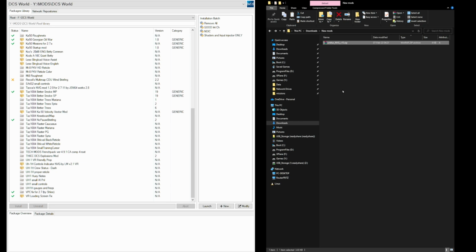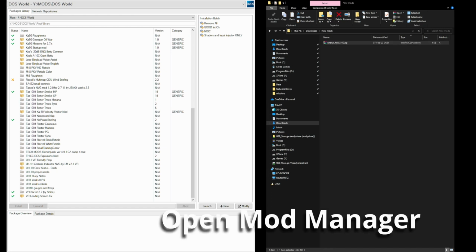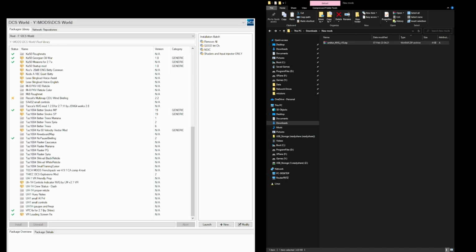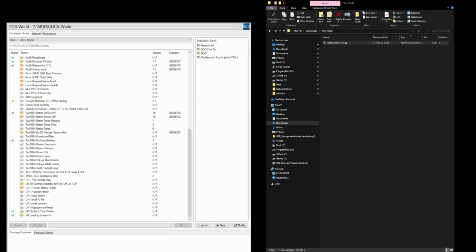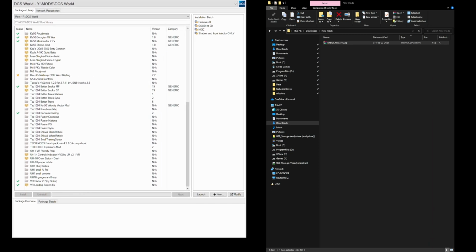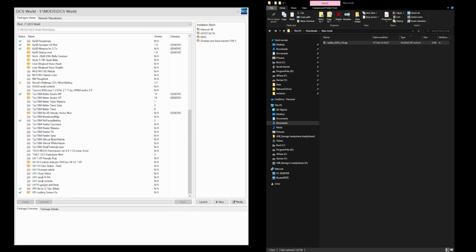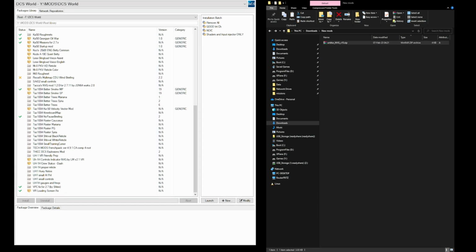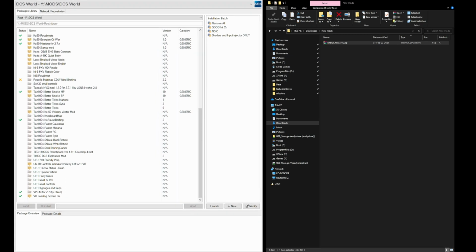Now, it can be either JSGME, OVGME, or this thing I'm using here, which is Open Mod Manager, which is quite a nice mod manager. It's an evolution of OVGME, if I'm not mistaken, as developed by the same people or the same person. And it's kind of more modern.